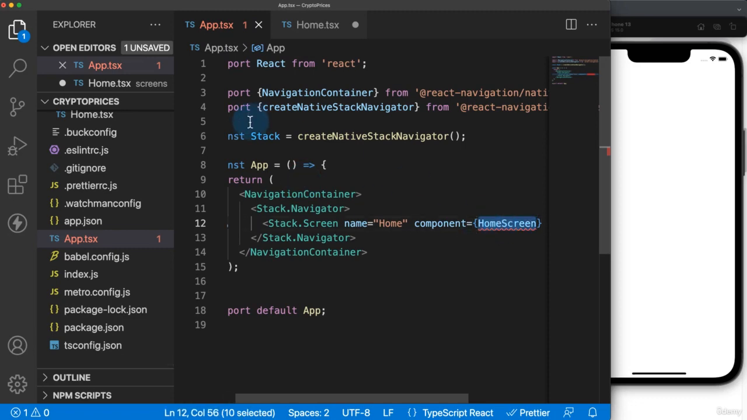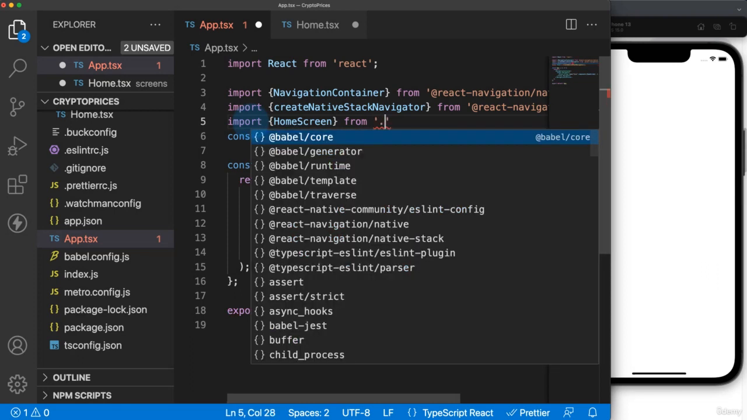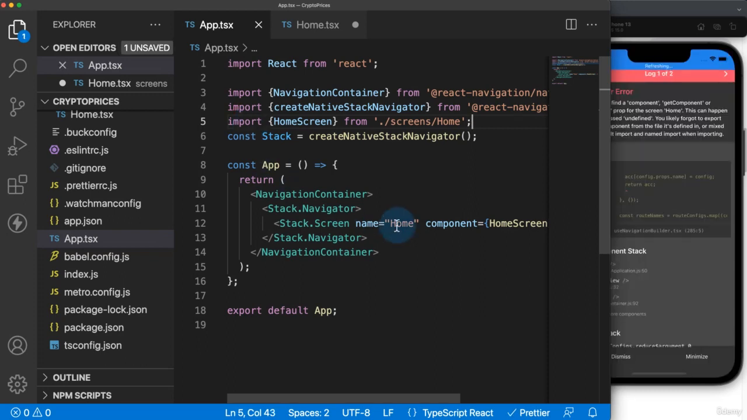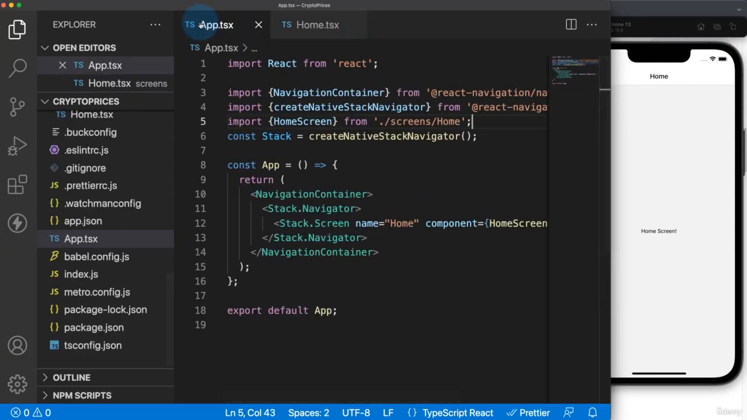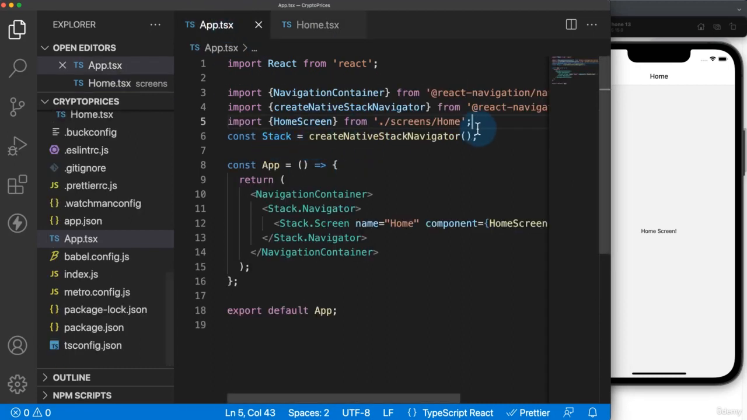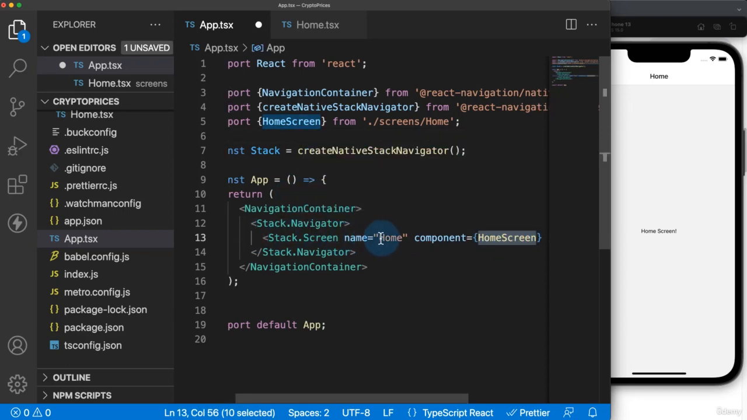So I will say here import, and then HomeScreen from, and then I will say screens, as you see here, and then home. So when I save, okay, we need to save here as well, and then you will see our home screen exactly how we have it written in a separate file. So first of all, you need to export that component, and then you import it in the application, and then this component is used in the stack as a screen, as a component property. We have the HomeScreen component.